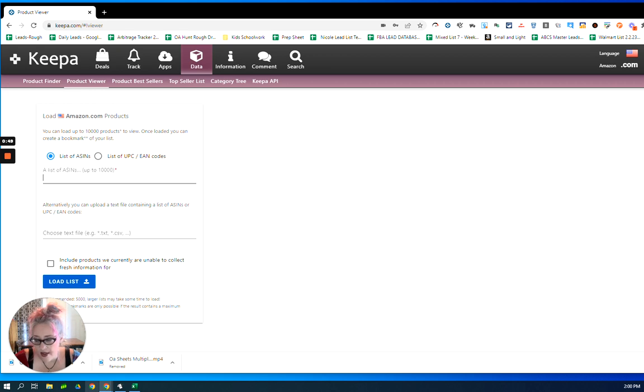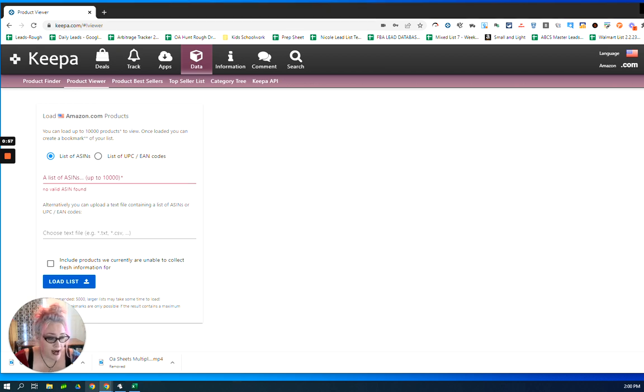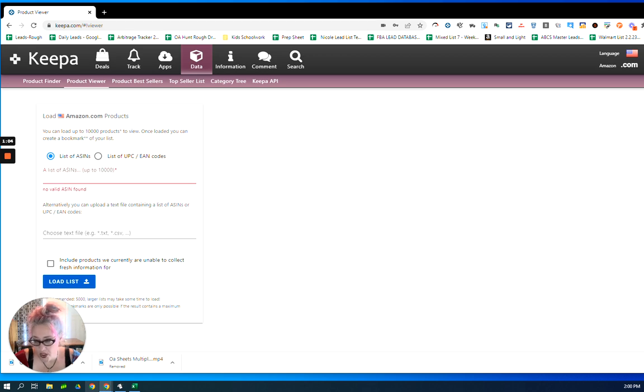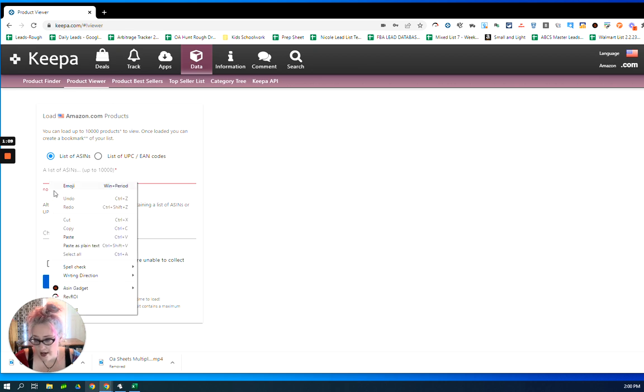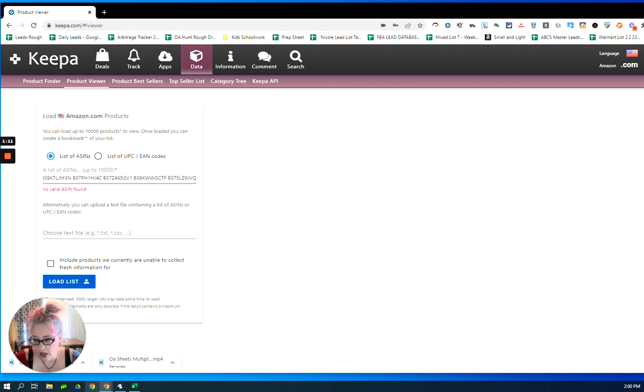And then on that first lead tab of your database, or excuse me, on the second, on that ASINs tab, you're going to have that list of ASINs, and you're going to copy all of those except for the ASIN cell. And then you're going to paste them all in here. You don't need commas or semicolons or anything, just hit Control V or right click, paste, stick them all in there, and then hit Load List.